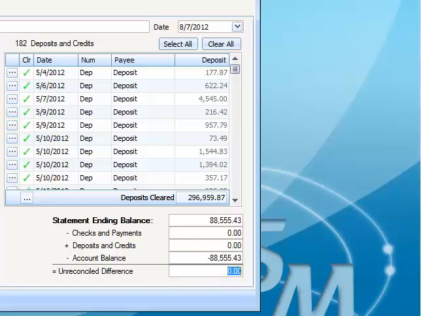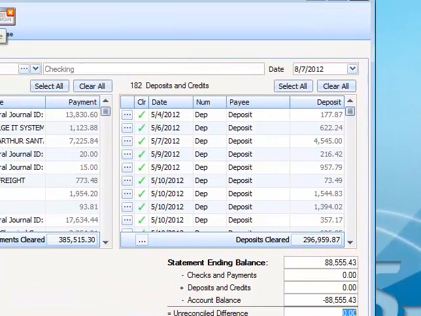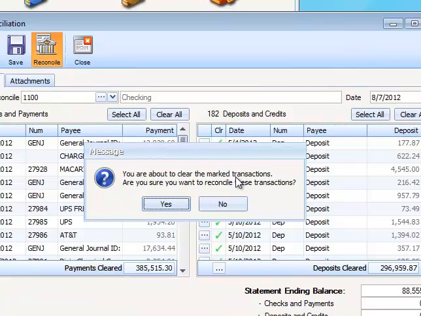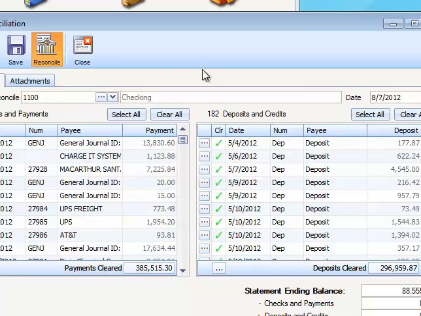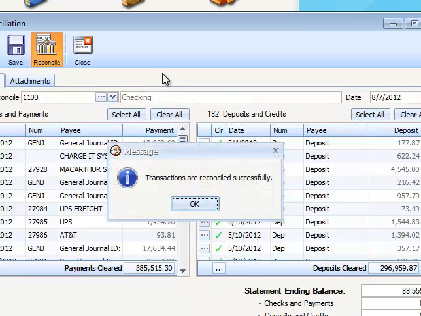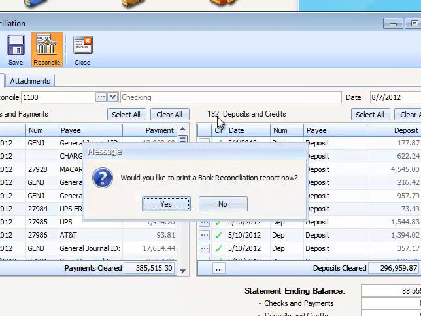Then I simply go to the top and click the Reconcile button. Once I click the Reconcile button, it'll ask me for confirmation that I want to go ahead and do that. I click Yes. It'll take a moment depending upon how many transactions there are. And the system will go through and mark each of these deposits and checks as having cleared. Once that is done, you'll receive a notification that everything was reconciled successfully, and I click OK.